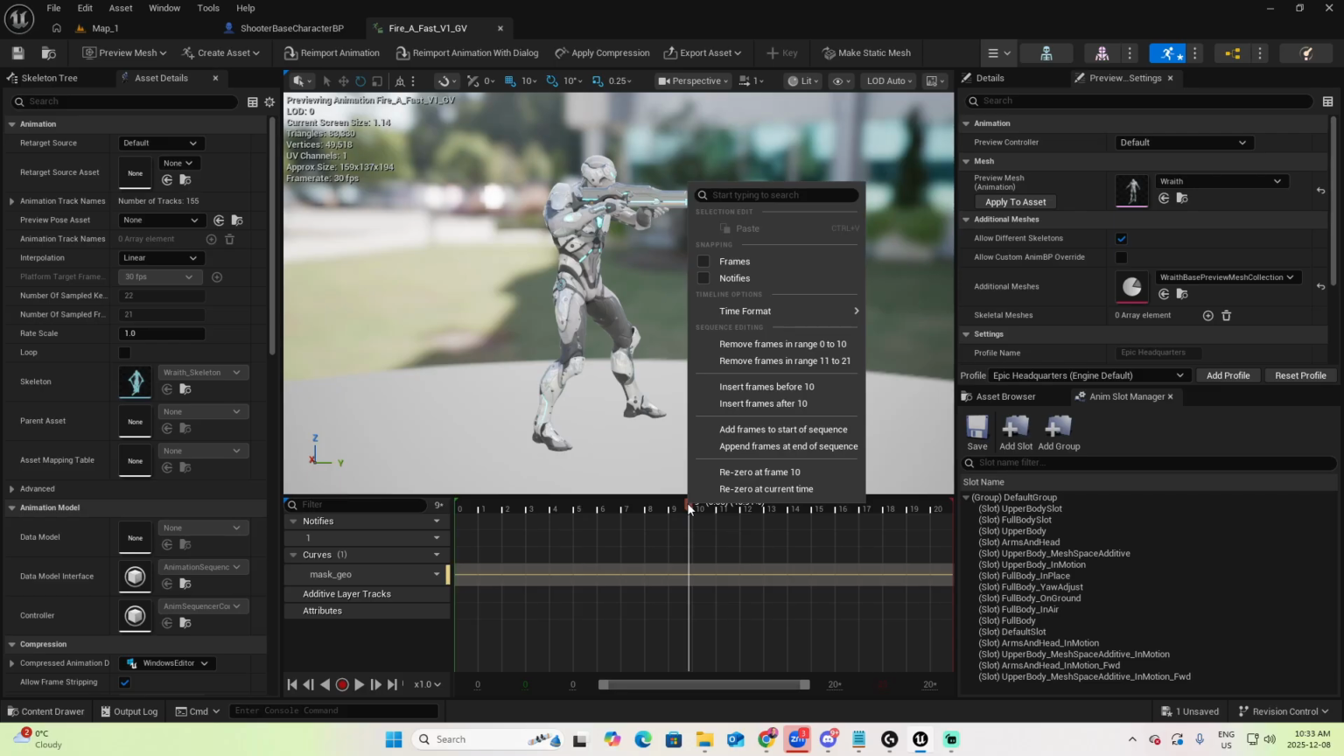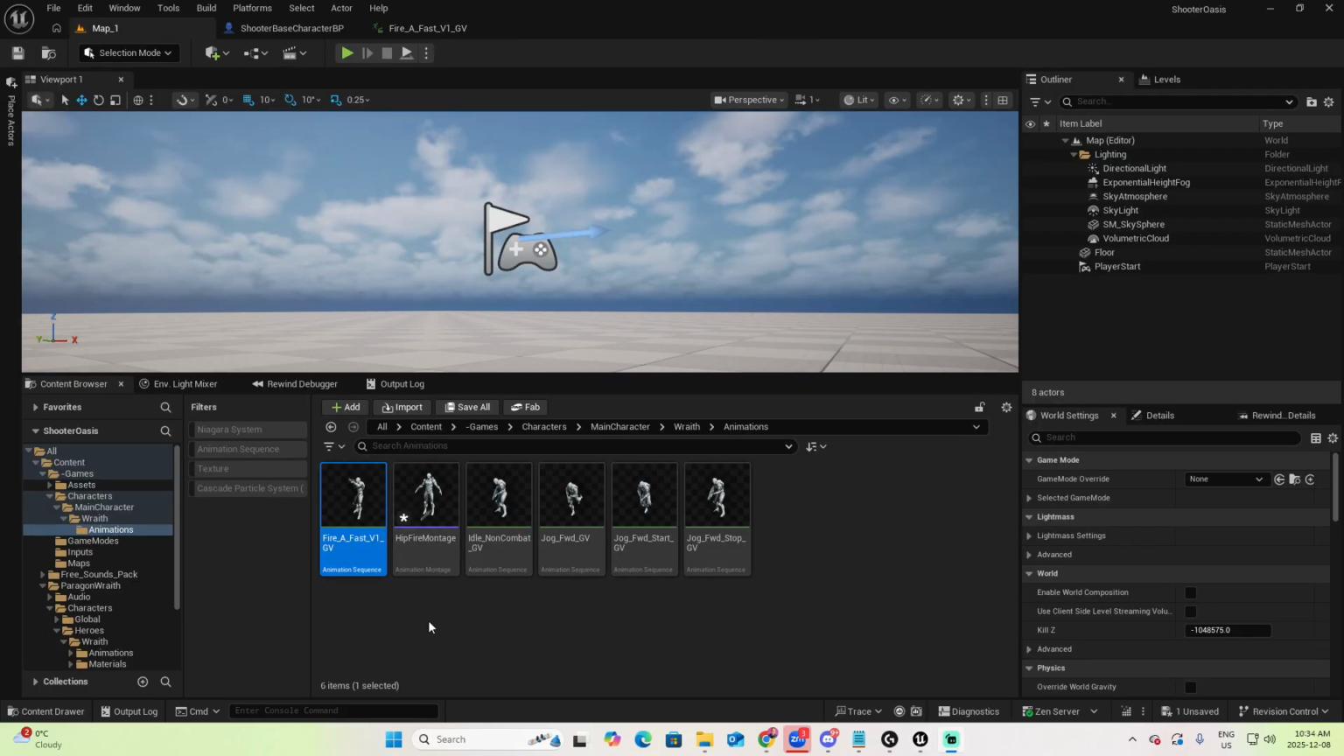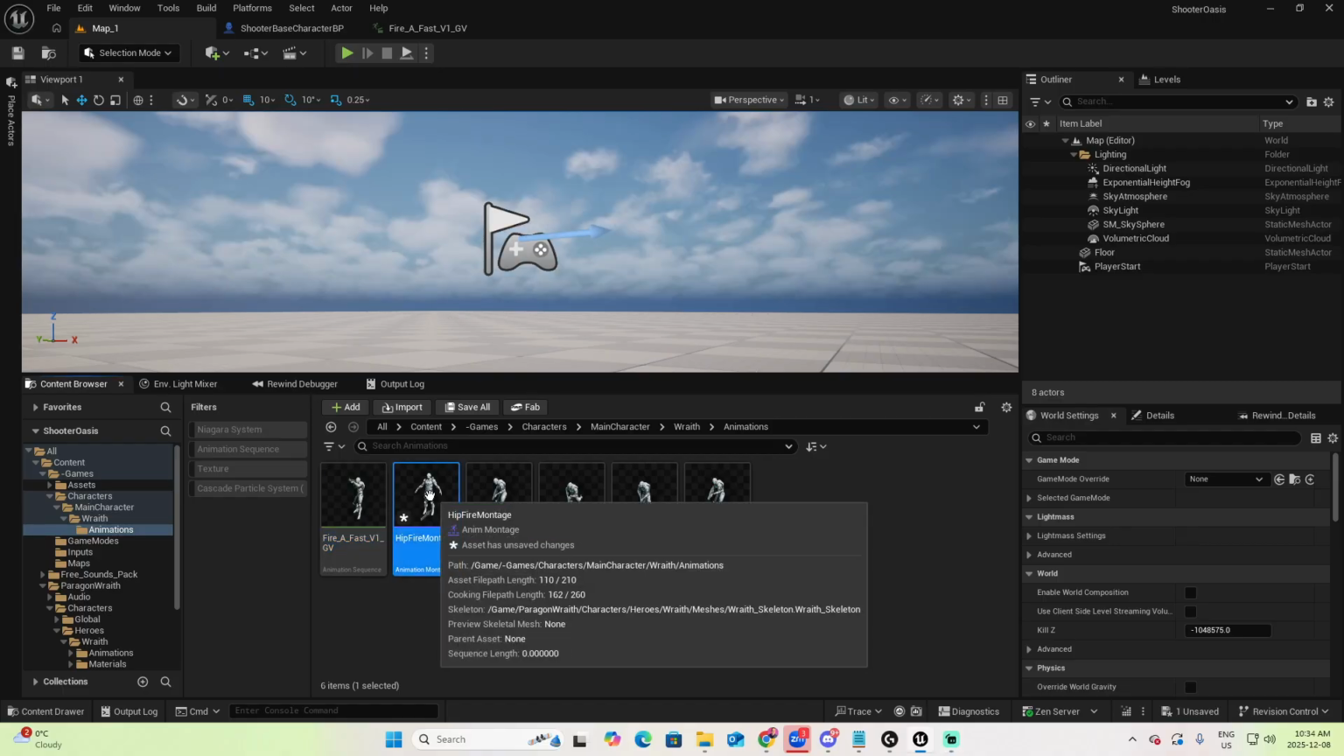So I'm going to right click at this point and remove frames in range from 11 to 21, or 11 to the final frame. And now we have just the shooting. Looks like that. Perfect. Save. Go back to map 1. Now let's open our animation montage.